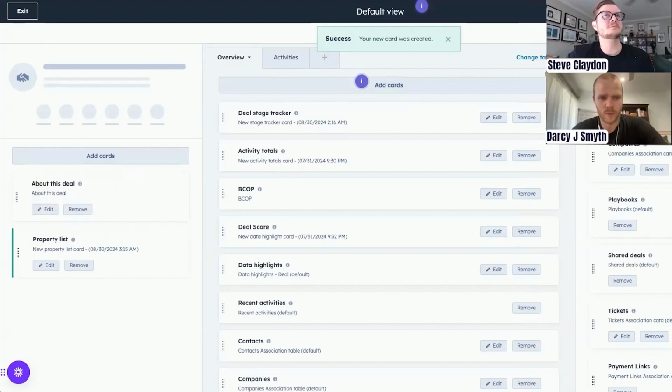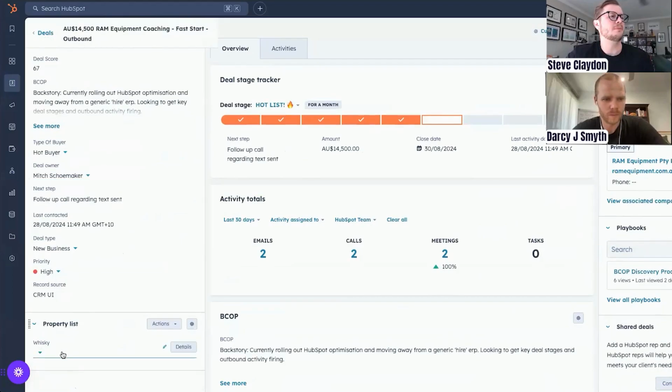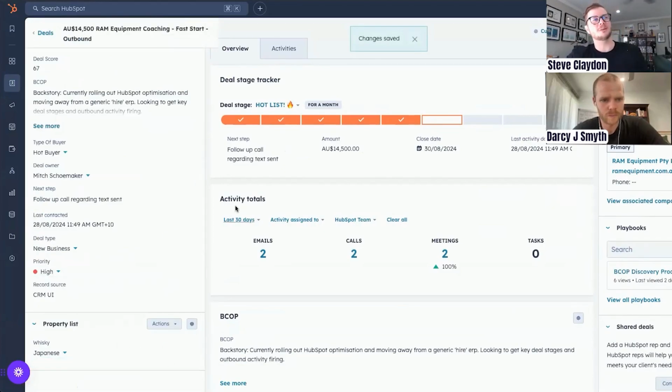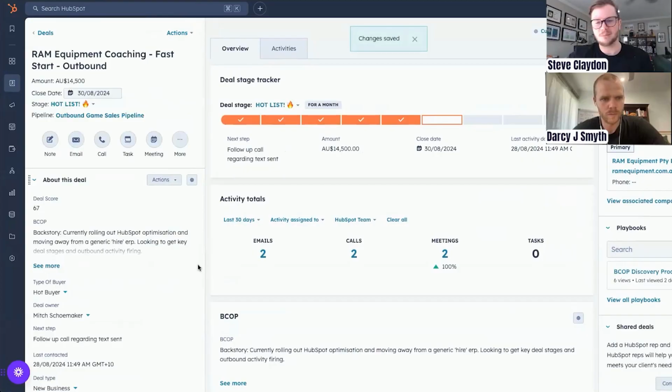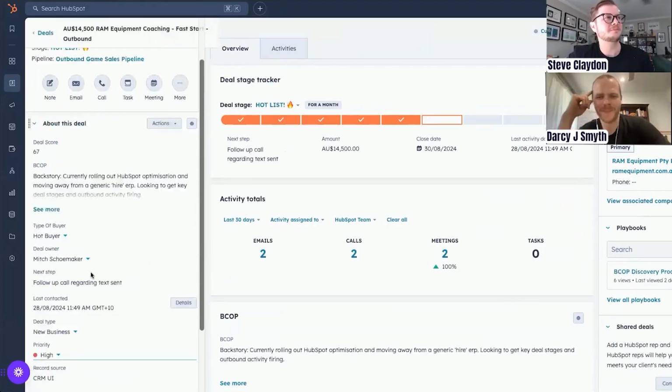So nice. Good one, Stevie boy. Love it. Let's just make sure it's there. There we go. Type of whiskey. I reckon they're Japanese. Sweet. And so now that's there as a piece of information anyone can see. Hey, let's go send a bottle of whiskey to Ram. What do they like? Whiskey. Japanese. I wonder, now my mind's going nuts.